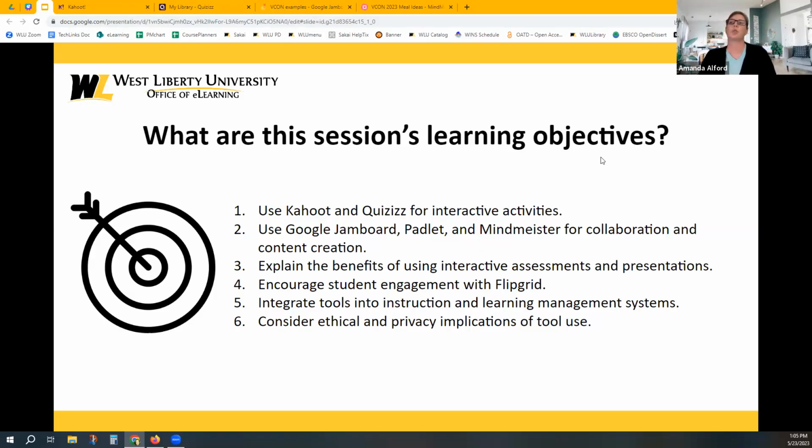We're going to use Google Jamboard, Padlet, and MindMaster for collaboration and content creation. And then I'm going to explain the benefits of how to use this as an interactive assessment and presentation. So most of these can be done as formative assessments, not summative, but formative. You really want to make it a summative? Okay, but it's really more along the lines of a formative assessment. Show student engagement with Flipgrid, integrate the tools into the instruction and learning management system.